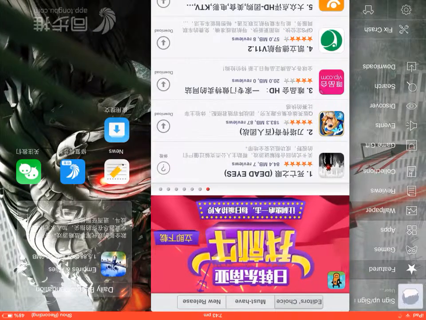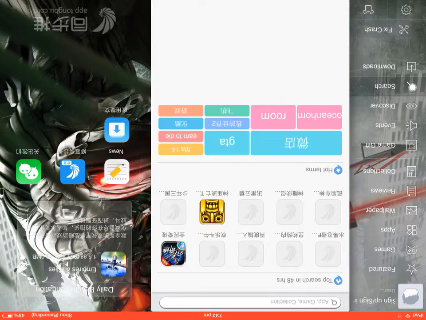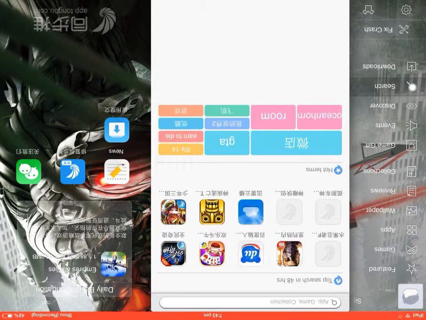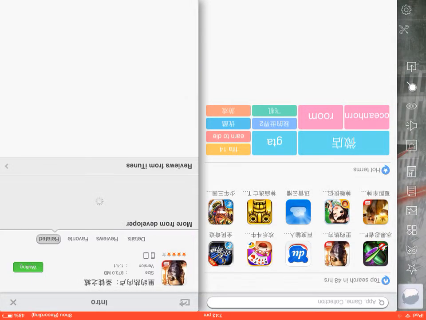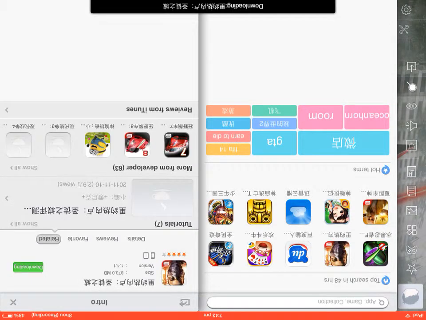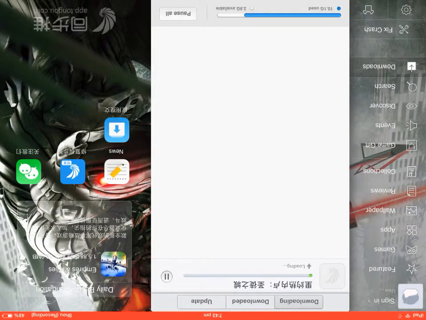You can get wallpapers, download wallpapers, and you can search games. Let's say Gangster Rio. Press on it, download. Wait a little bit. Go downloading. See, this is it, and they will show you how much space you have.